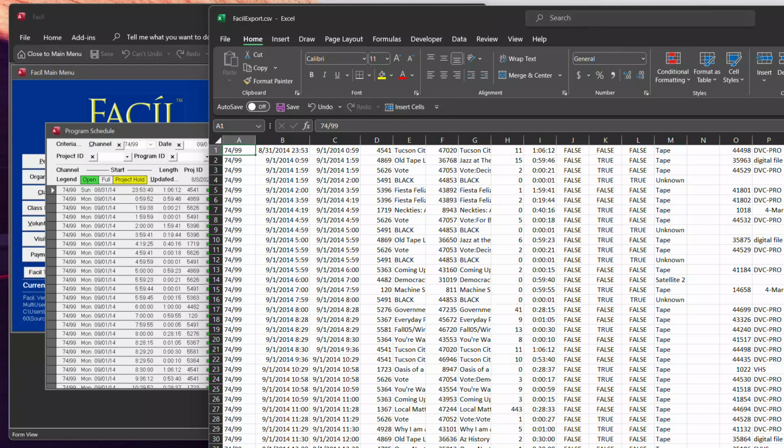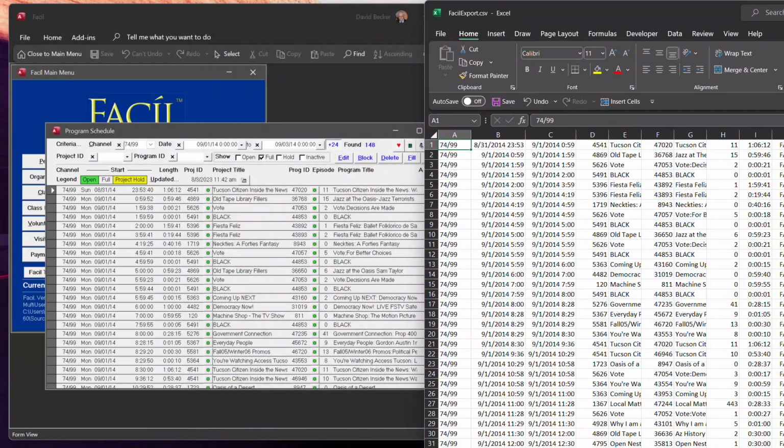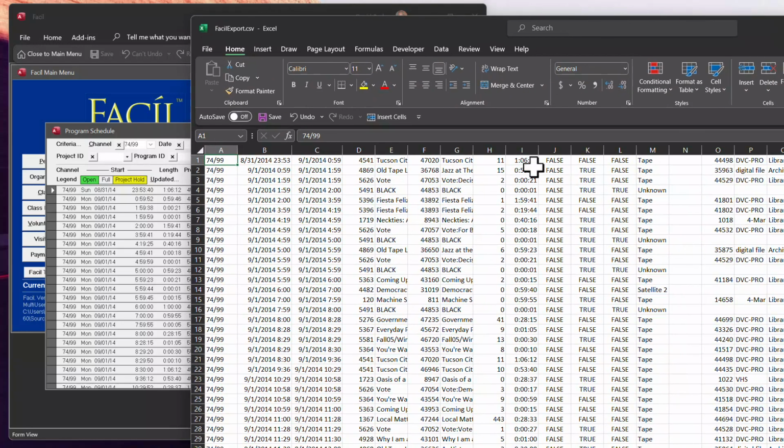The data that's shown here includes the channel, start time, end time, the project ID, project name, program ID, program name, episode number, length to the second. Then these next three columns, which say false, true, etc., are the flags for adult, variable, and filler. You may or may not need these in your use of this file, but everything is included.